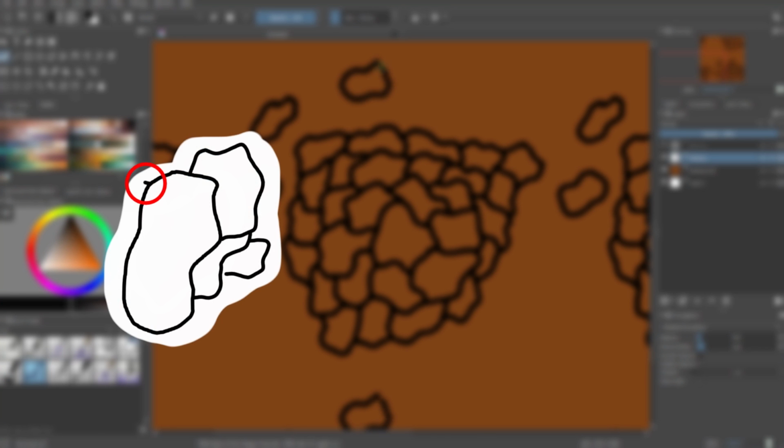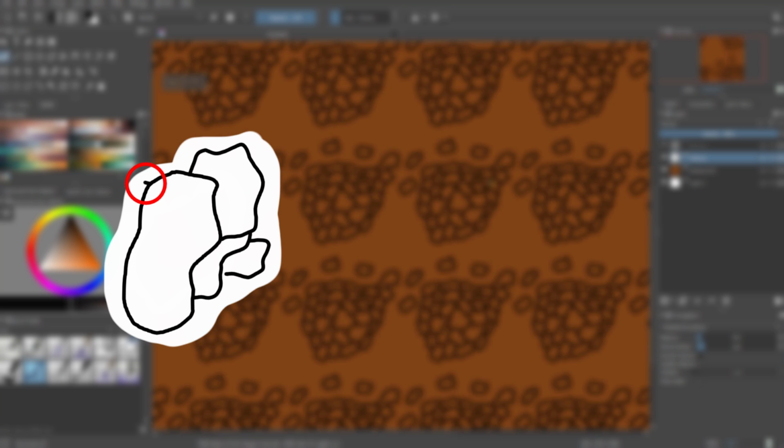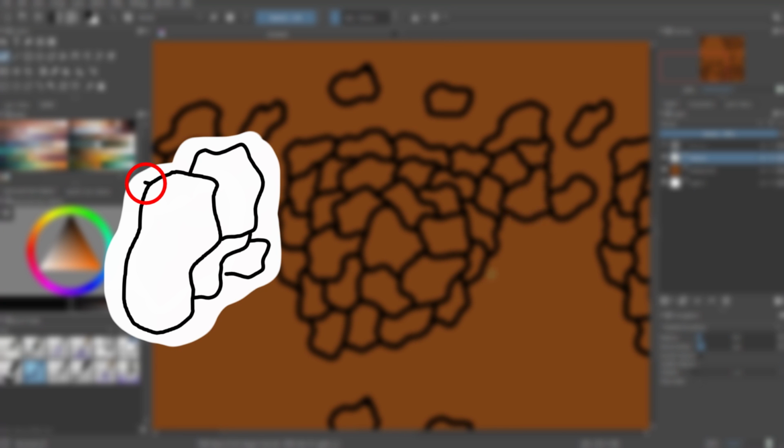Now, as you can see over here, to the left, there's this weird looking small protrusion coming out. That's very messy, and that will not look good at all in the final piece.